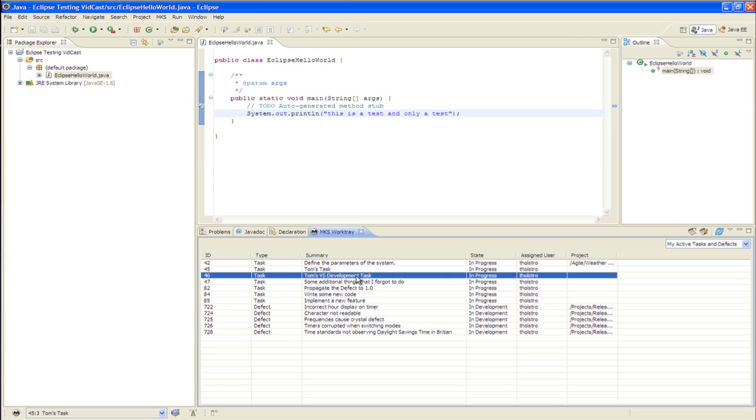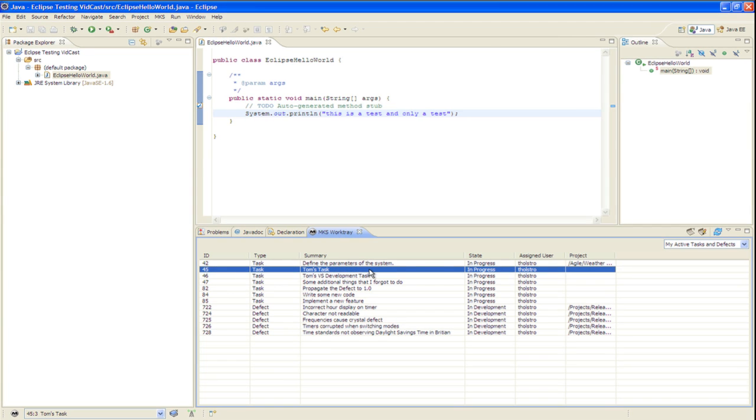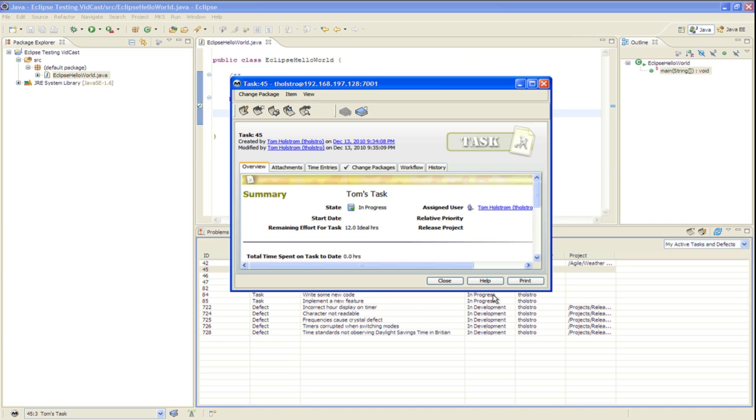We didn't show this before, but here are the different items that I happen to have assigned to me. I'm running a query called my active tasks and defects. That is an MKS query that I have defined. If I want to actually look at this item, I can use a number of different gestures. The simplest thing is I can select view item, and that will bring up the detailed view.